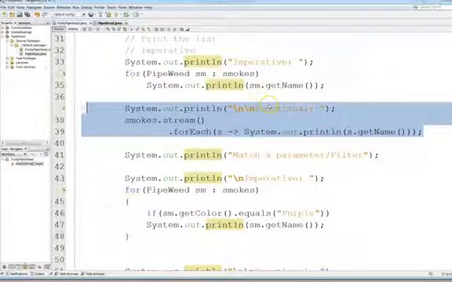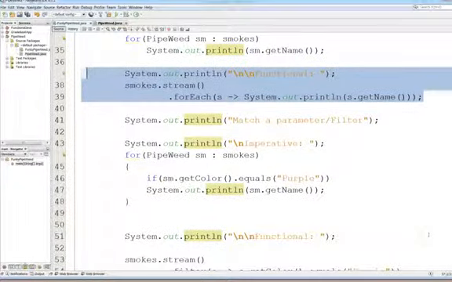So it does exactly the same thing as this does here, and it's actually not any more concise, although you can argue that meaning-wise it's a little clearer. Stream through all the smokes, for each one, print out its name. Kind of looks like regular English. Does this look much different? Yeah, it's a little better. Okay? Alright, let's run this and take a quick look.